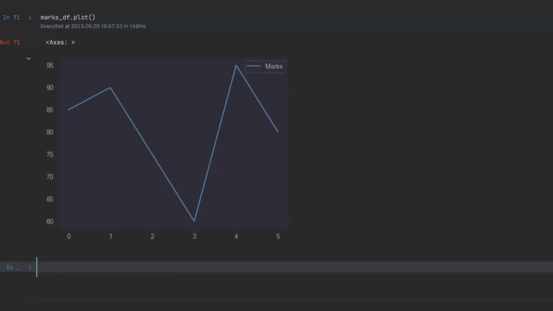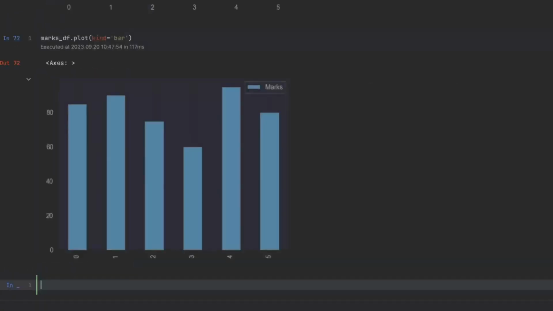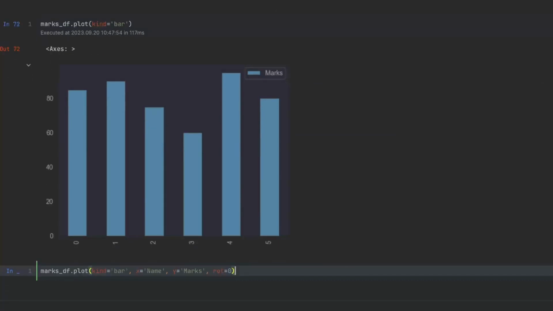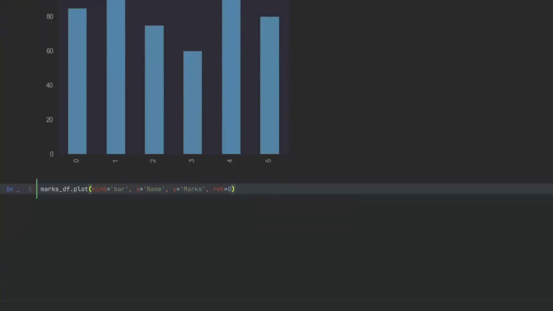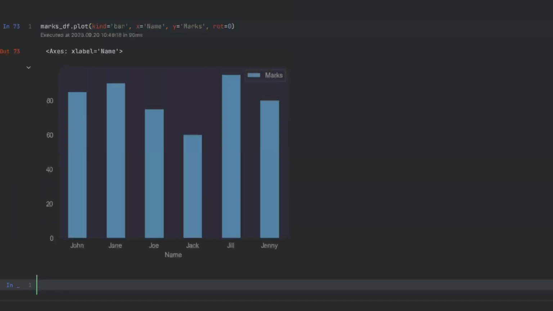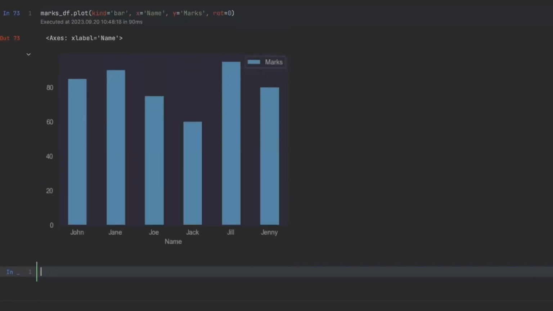In this function, we can specify a number of keywords. First and foremost, the kind keyword, and this code will produce a bar plot with the same data. In addition to changing the kind of the plot, we might also want to change the X and Y axes for better visibility. And I've decided to change the rotation of the names too for better visibility.